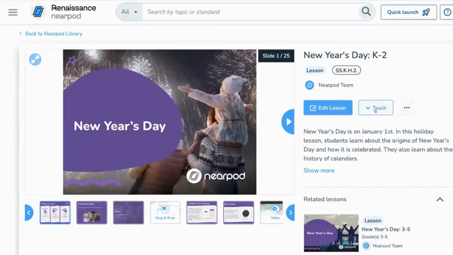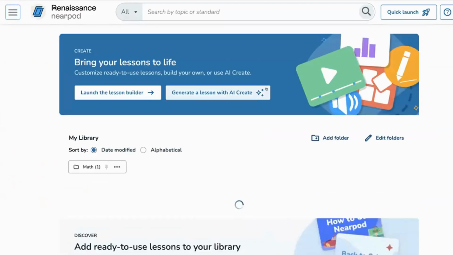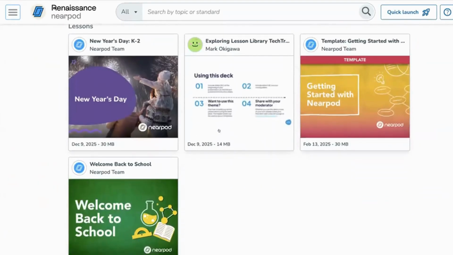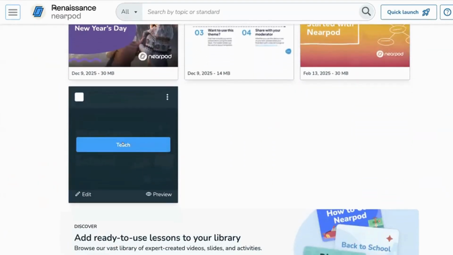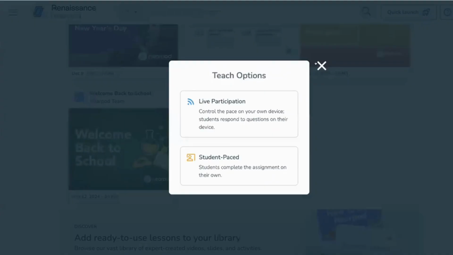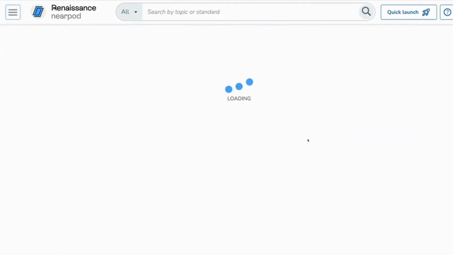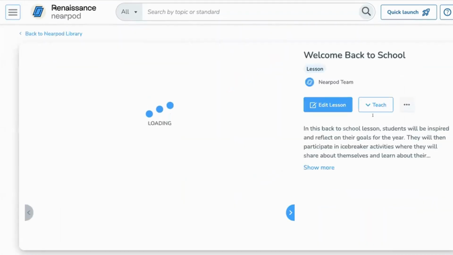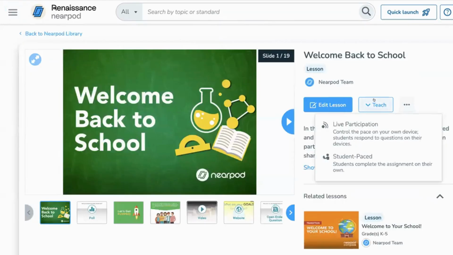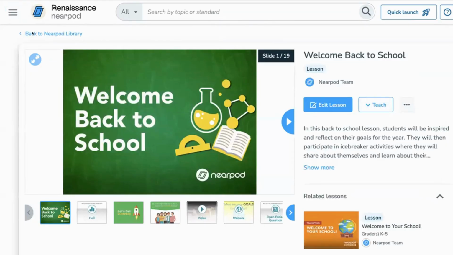So I showed you how to launch it from finding it in the Nearpod library. Once I've started to teach, you notice my add to my library changed to an edit lesson. So this is now in my library because I started to teach it. If I go back to my library, I can click on any of my lessons. I can click teach here to get those same options, or I can preview and I'm back on the screen I was at before, and I can click teach here to use those options.